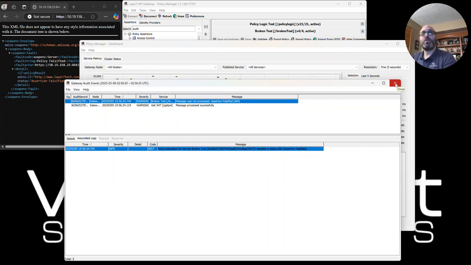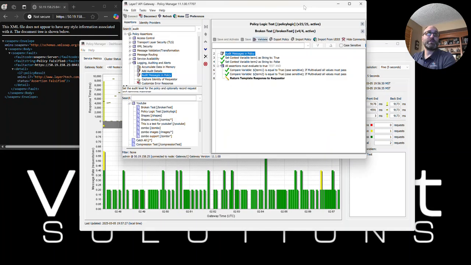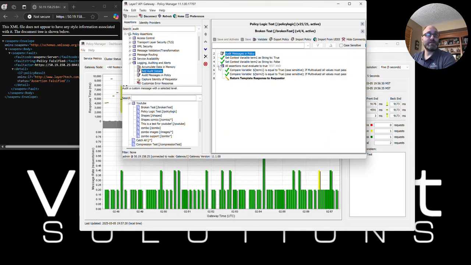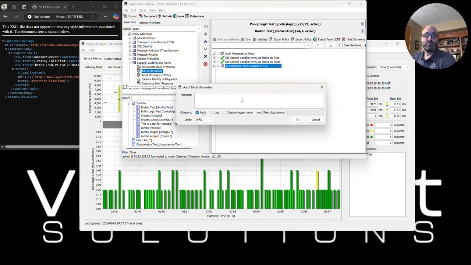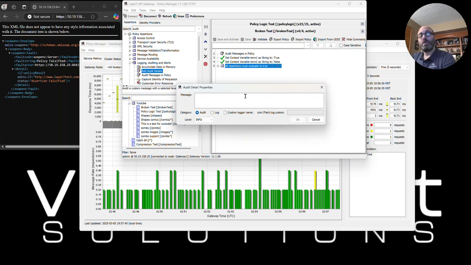So if you are going to use the Policy Manager Dashboard and audit events to debug services, you'll want to add in a little bit more information. We're going to do that through add audit details. Now, before we said audit messages and policy can be anywhere in the policy and it will work just the same. This has got to be a little bit more thought out.